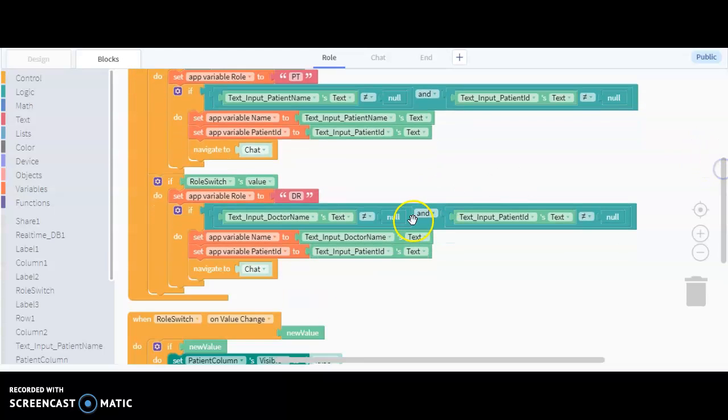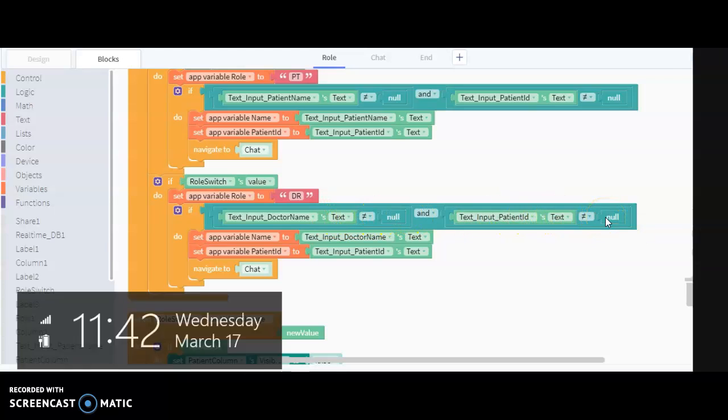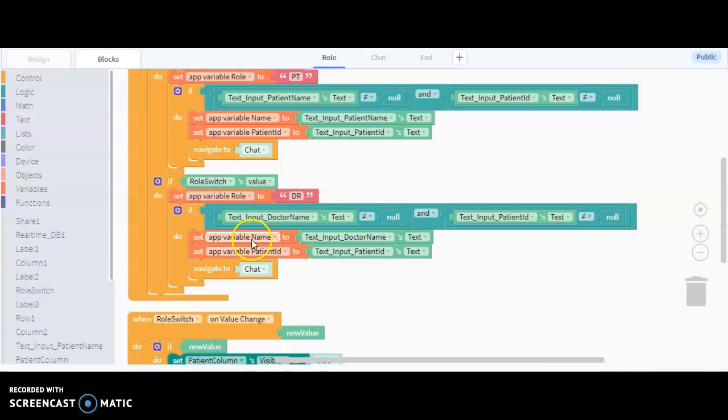Just like that, this is the doctor's part. So if the role switch has a value, then it will set the app variable role to doctor. Then we'll have the text input doctor name. If it's not null and the patient ID's text is also not null, then it will set the app variable name to doctor name's text and patient ID to patient ID's text. And then it will navigate to the chat screen.